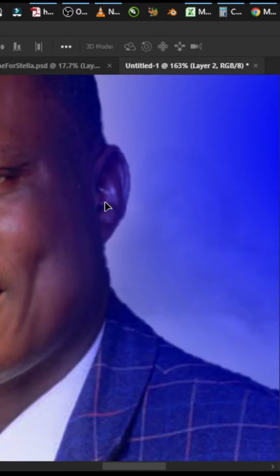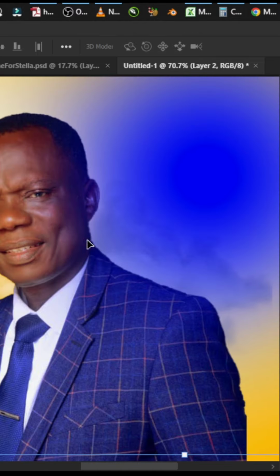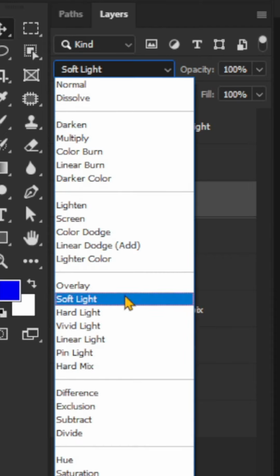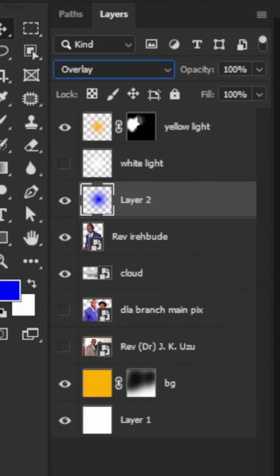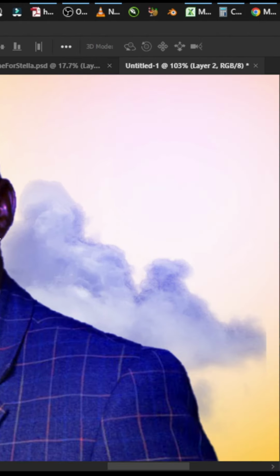So you see that side of the face? Yes. And that's exactly our target. What do we do to make it not show on this side of the background? We can mask, or we can just put an overlay. And by the time you put overlay and preset, you see that light there.